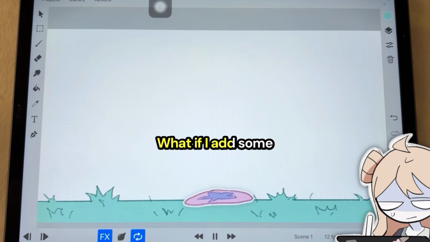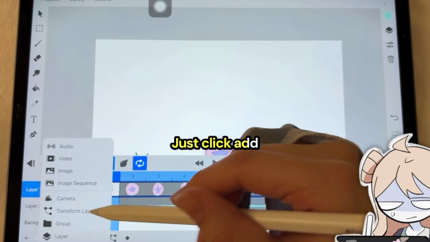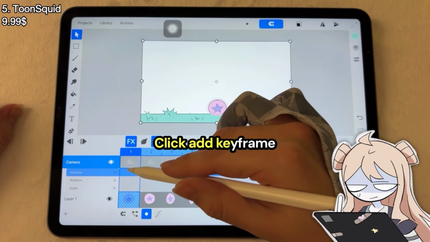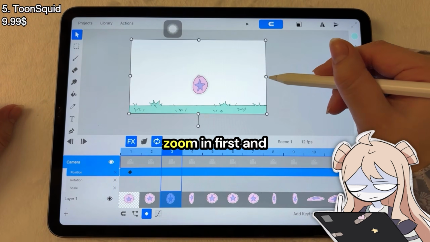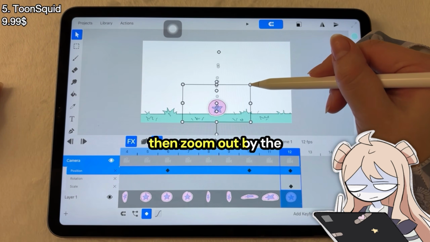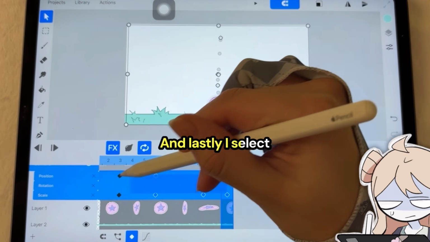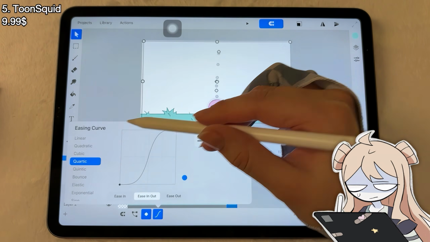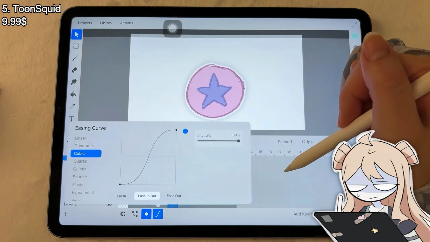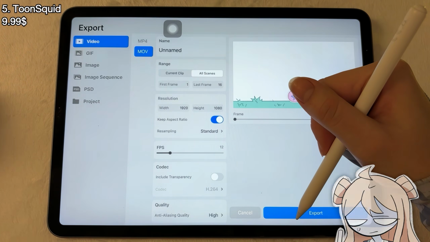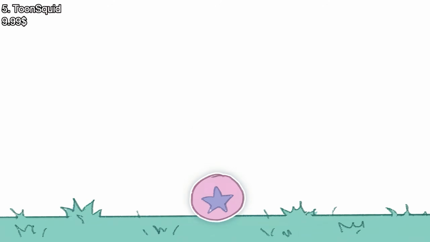What if I add some camera movement? Just click add camera on layer, click add keyframe, and I want it to zoom in first and then zoom out by the end. And lastly, I select all the keyframes and choose, let's try cubic for the way it will be moving. Export, and here's the result.